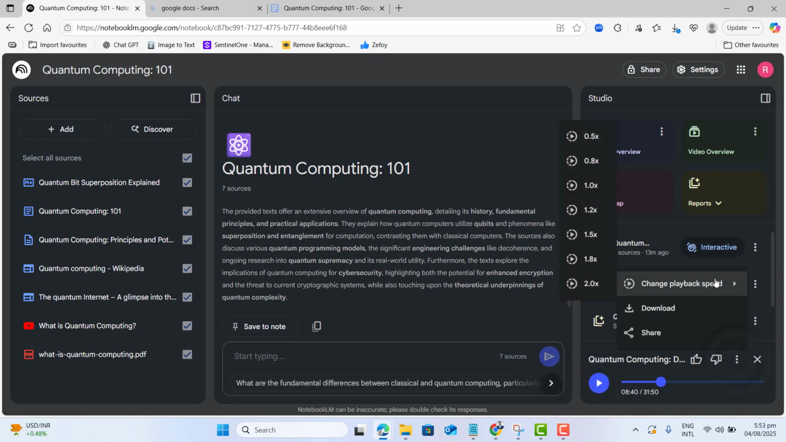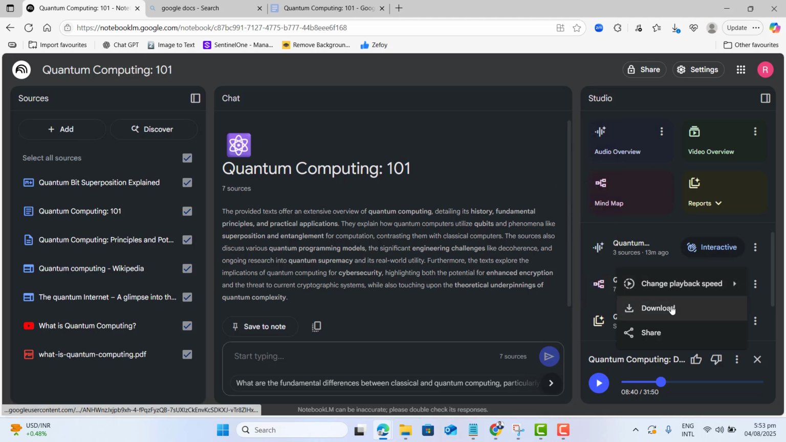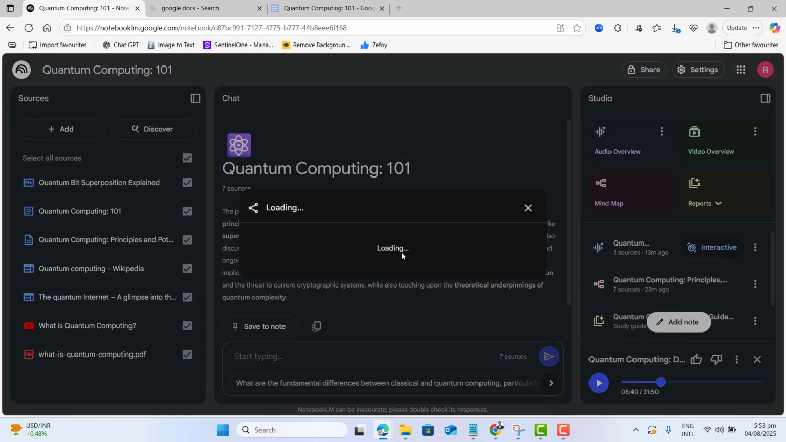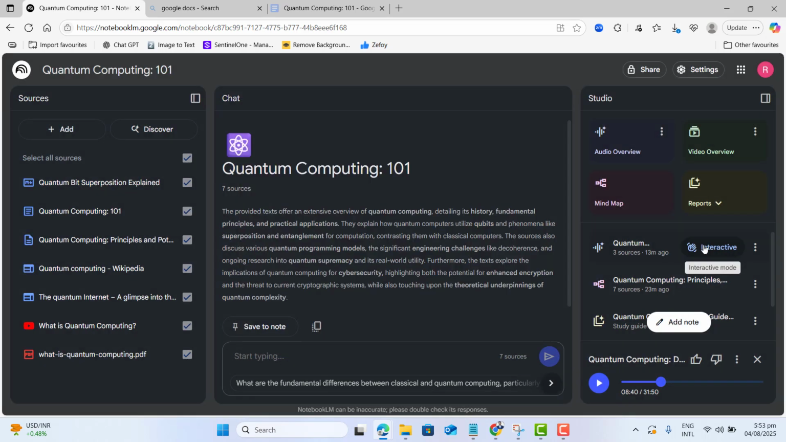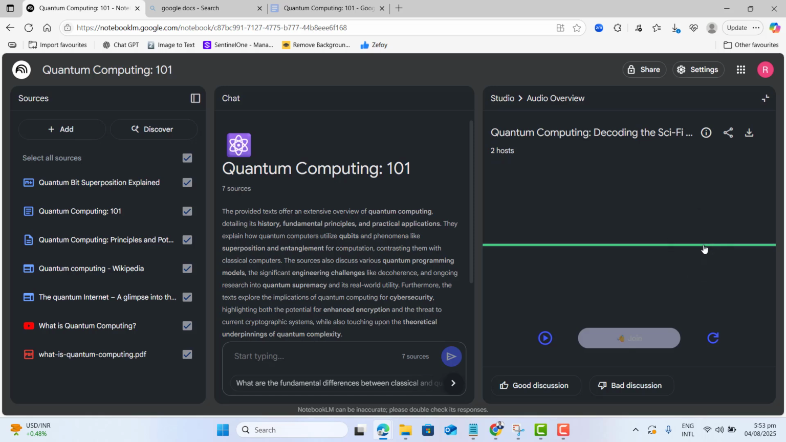Perfect. And here I want to show you that we could also change the playback speed according to our requirement. We could download this audio and also share it on the internet via email, just by entering the email here. And now let's see the interactive mode.